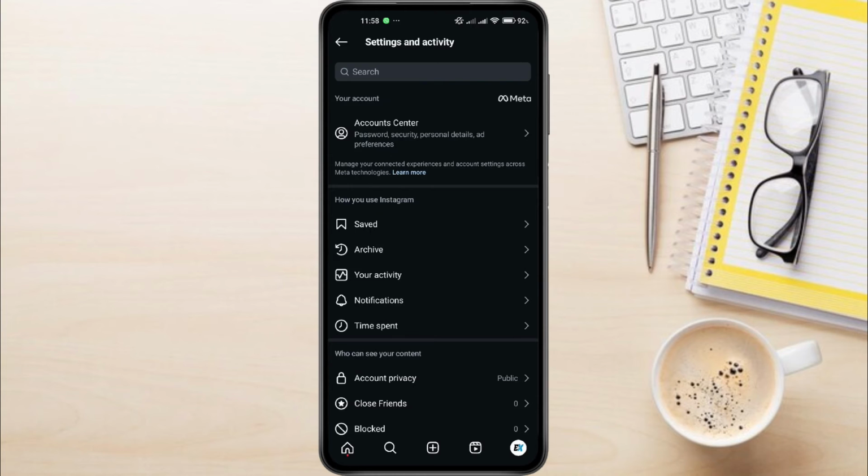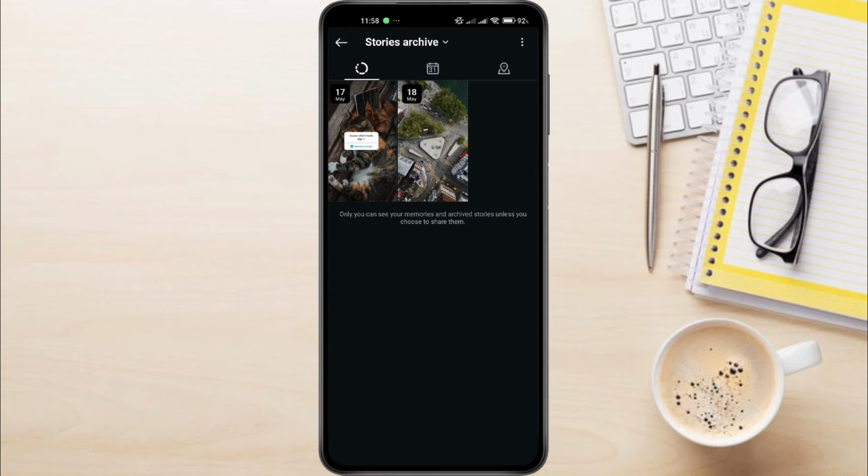Now, you'll see several options like Saved, Archive, Your Activity, and more. From these options, you're going to want to tap on Archive. This is where Instagram stores all your archived stories. Here, you can scroll through and find the specific story you want to unarchive.